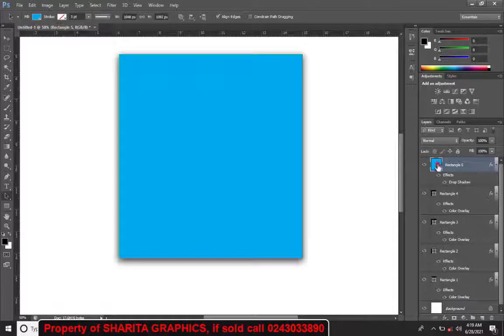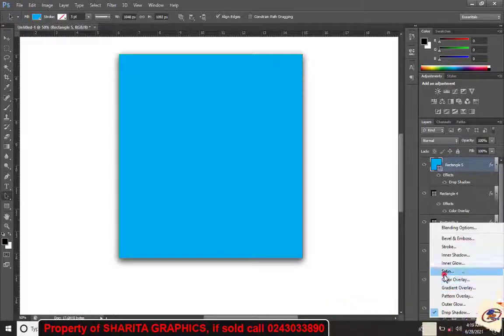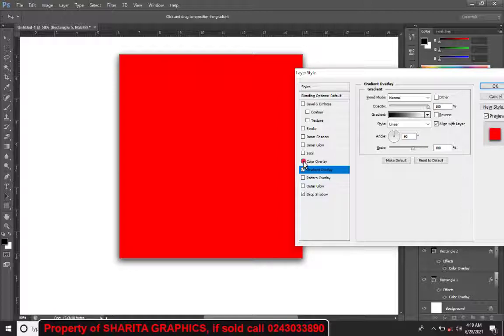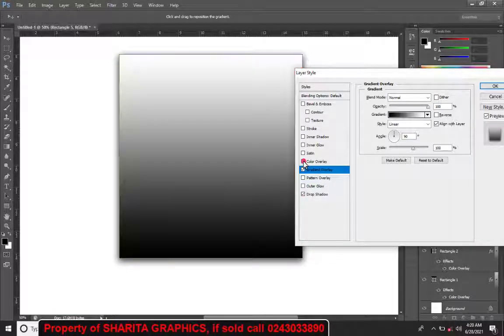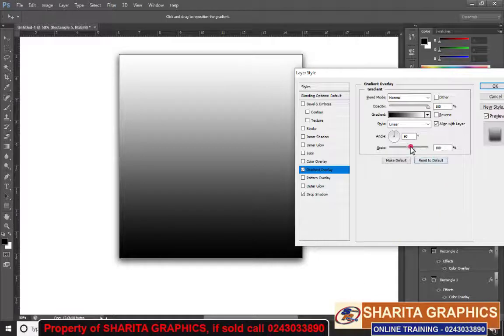We also want to use this opportunity to talk about gradient. If, for example, on this same shape you want to add a gradient, you just go to FX, you add gradient overlay. If you have your color overlay ticked like this, before you can add a gradient overlay, you have to deselect the color overlay. So this is the gradient overlay. We also have normal, opacity, and we also have the linear, the style. We have angles here and the scale.